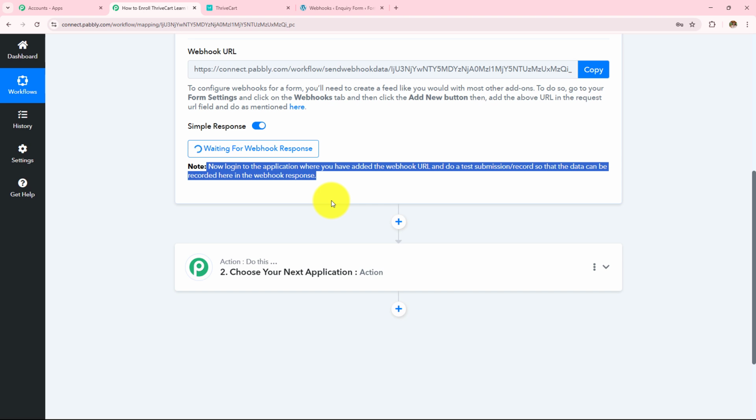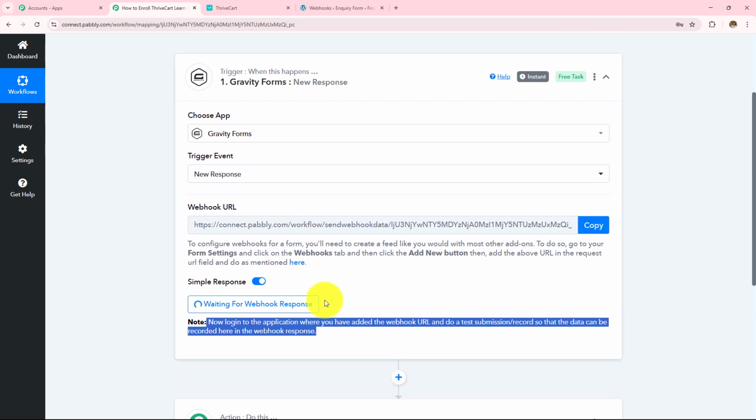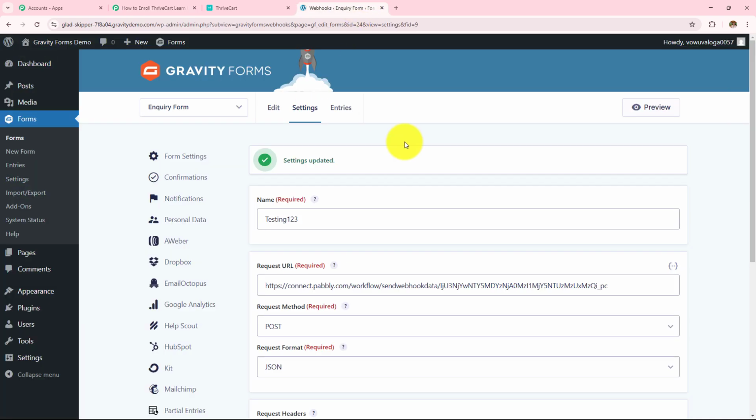After the form submission has been done, all the details should be captured here in this workflow, and this will show us that the connection setup that we have created with the help of this webhook URL between Pabbly Connect and Gravity Forms, that is successful. So here I am going to open my inquiry form where I have added my webhook from Pabbly Connect, and to open this form I simply have to click on this preview on the top.